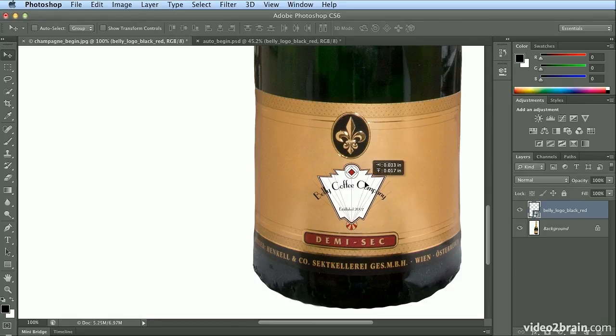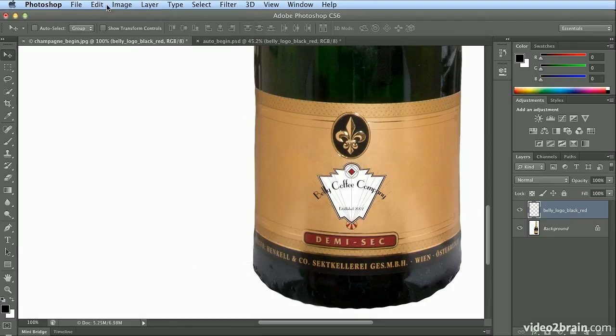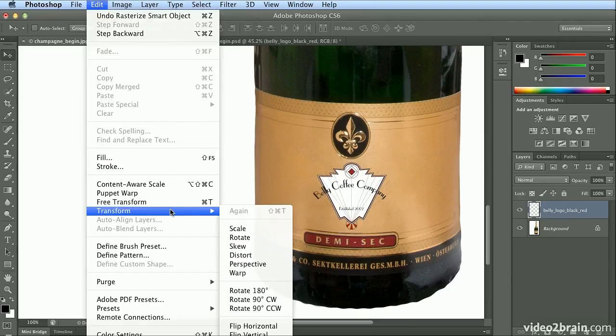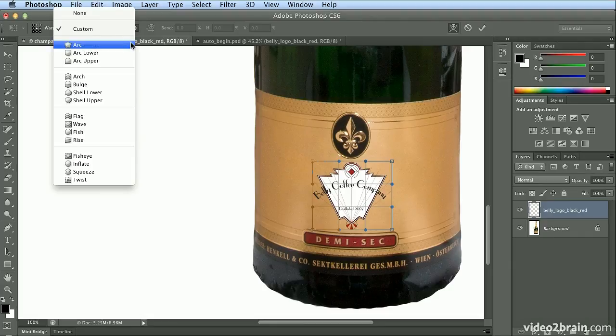I can further move this, but now let's try another warp effect. Again, because this is a smart object, allowing editability of the embedded Illustrator file, it won't let me warp. I don't need editability, so I will choose Layer, Smart Objects, and Rasterize. And now, Edit, Transform, Warp. You could use Arc, Arc Lower, Arc Upper, but I think I like Arch for this one.